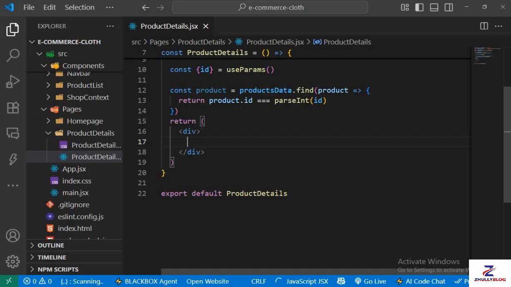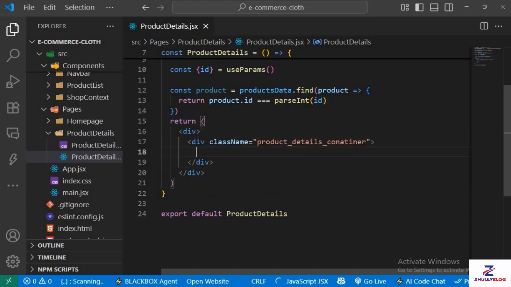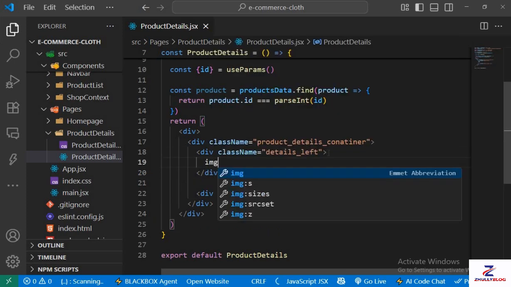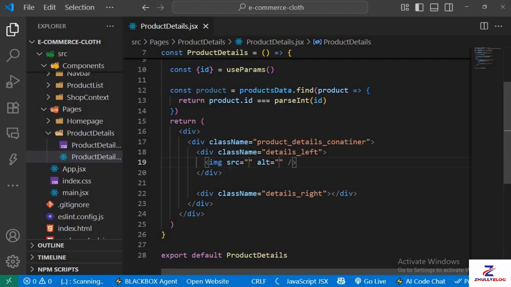Now, right here, we can now design our UI. So first we'll have products_details container. In here we'll have the left and the right side. So .details-left and also .details-right. So in the details left, we're going to have the image and the source is going to be product.image. That means the product that we're fetching from products data .image.